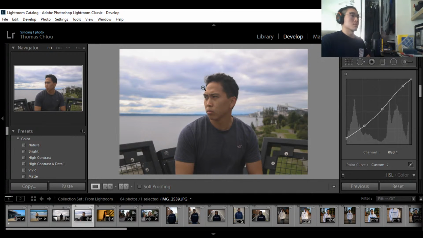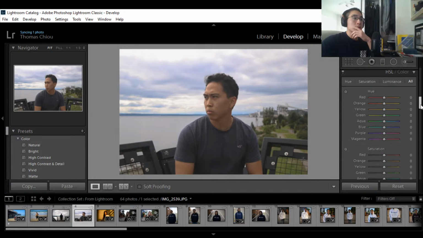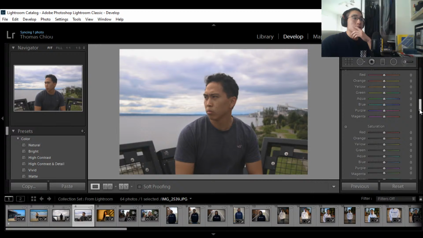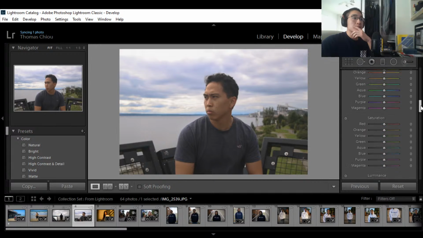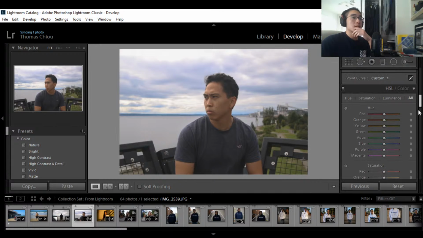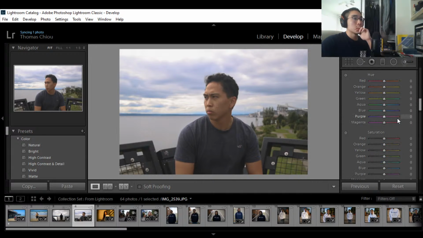You know, the subject's not too bright. I like how there's a little bit of light right here. Let's go down. And then now the color. Let's see. I kind of don't want to mess with the color that much. Maybe the green a little bit. I like the grass, maybe a little bit.